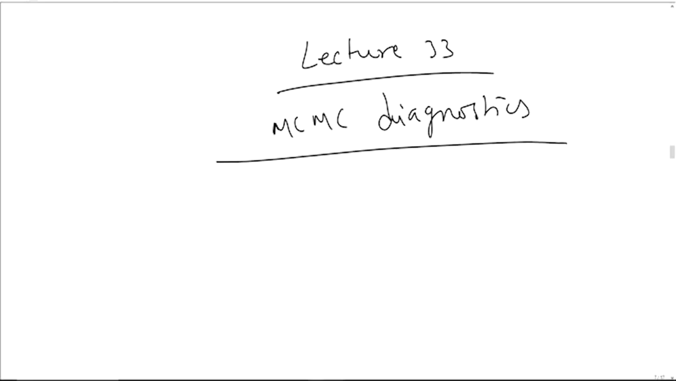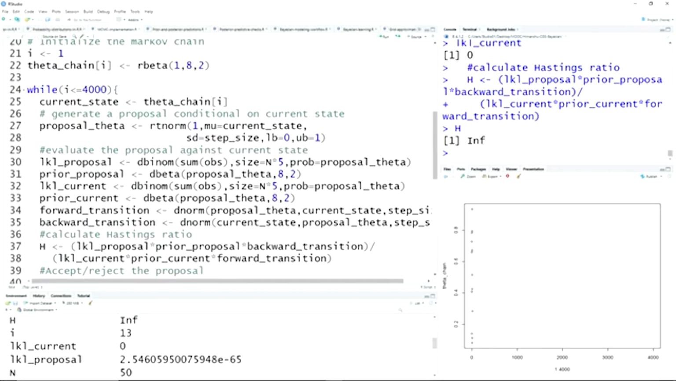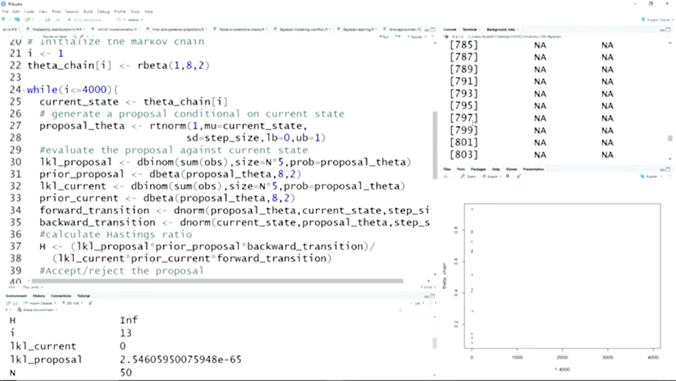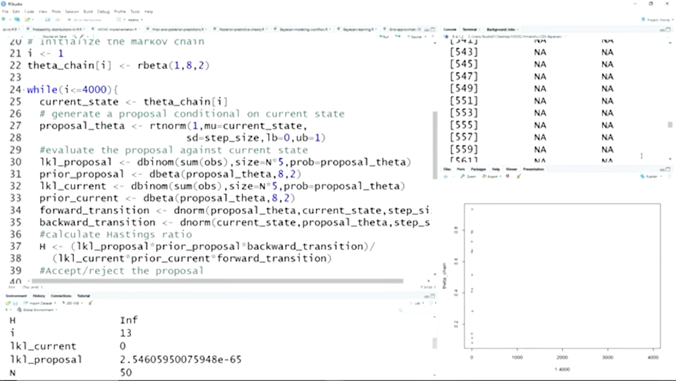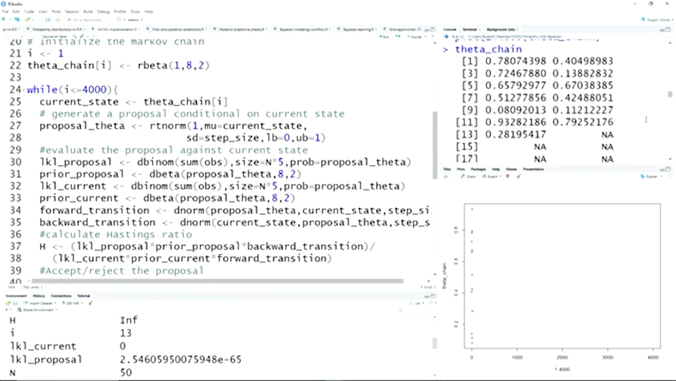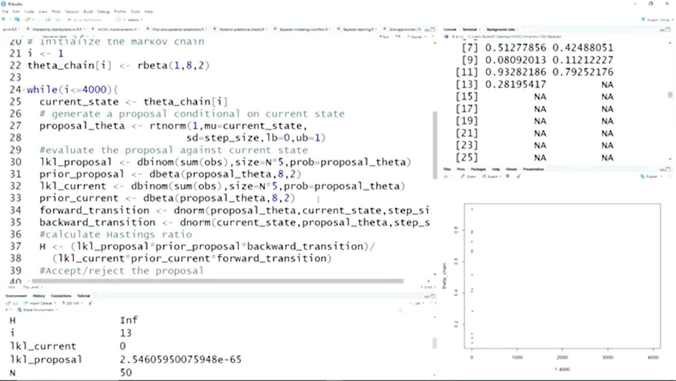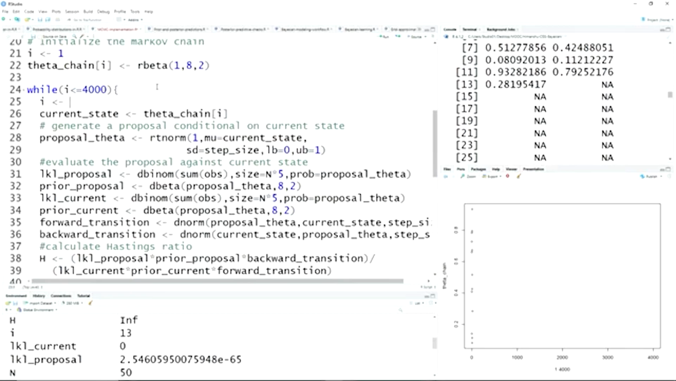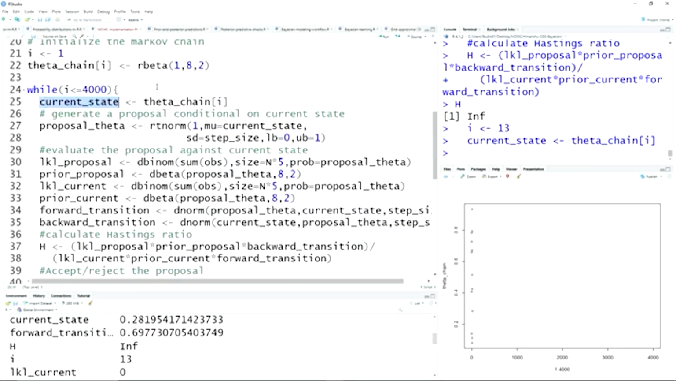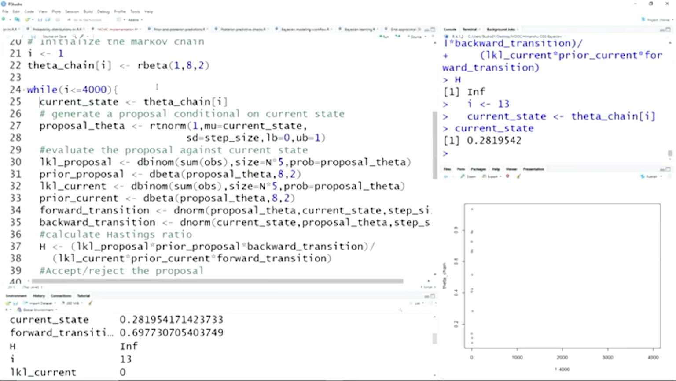Okay, so I will start right where I left off in the previous lecture. If you remember, we implemented a Markov chain Monte Carlo sampler, but we were getting a lot of NAs in our Markov chain. Our chain could sample up to 13 or so samples, and then it started producing NAs. You can see it here. I will tell you why it happened. It happened at i equals 13. I'm showing you all this because you might also face this problem.